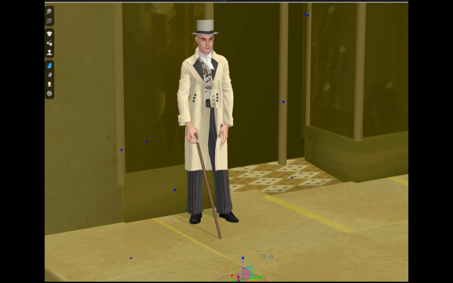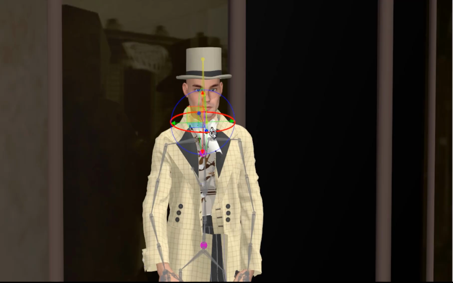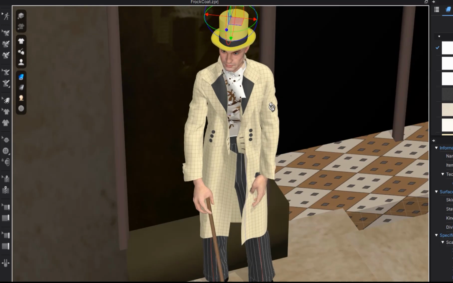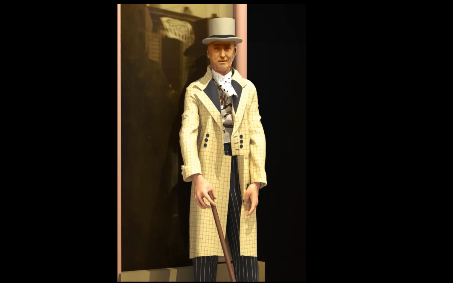So with the model complete, I imported it into CLO along with the cane that I made in Blender. With some last minute pose changes, cool dress shoes, and a spotlight, I think Charlie's done.